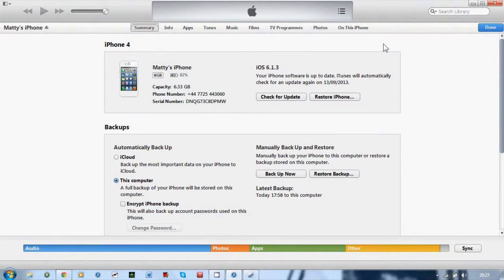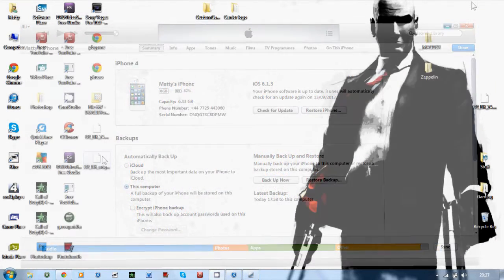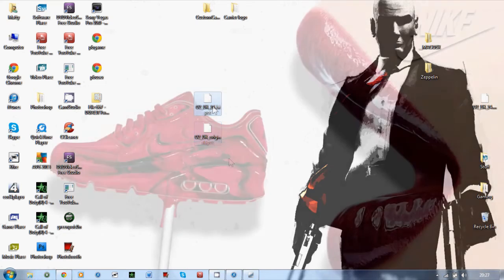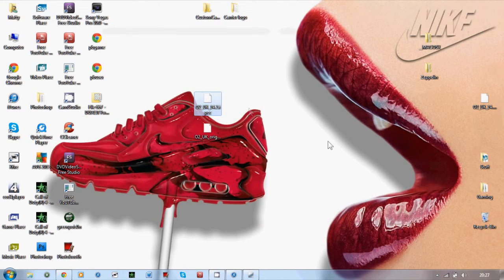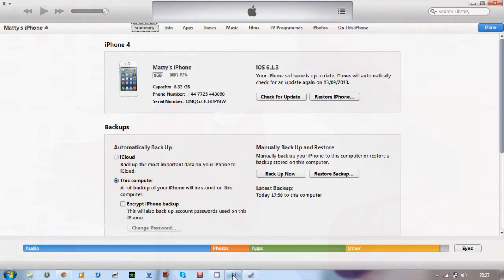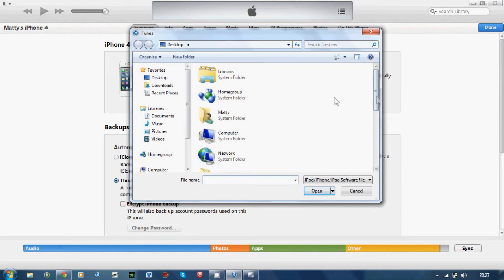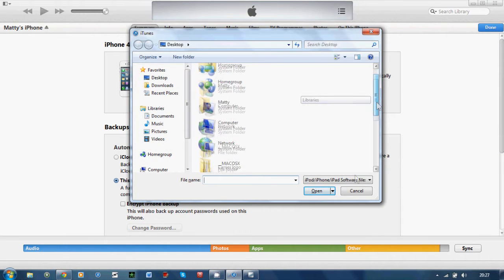Okay, so once that's done, come to your desktop and you'll see them both here. It'll be the original, so you can change back, and also the new created one. And you want to go to iTunes, plug your iPhone in obviously. Then you want to hold down shift and click restore iPhone. Don't worry, this won't restore your iPhone at all.